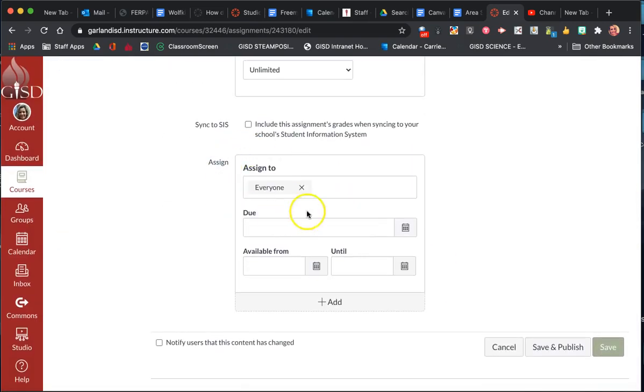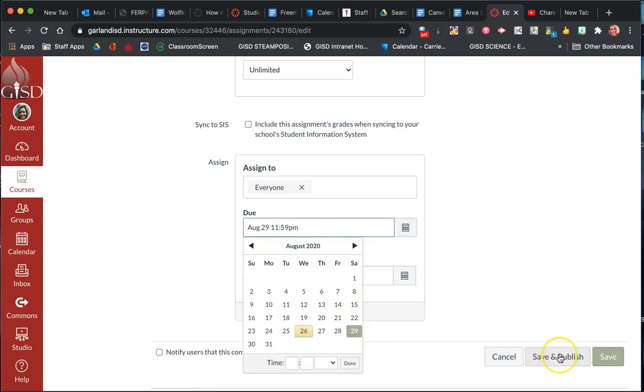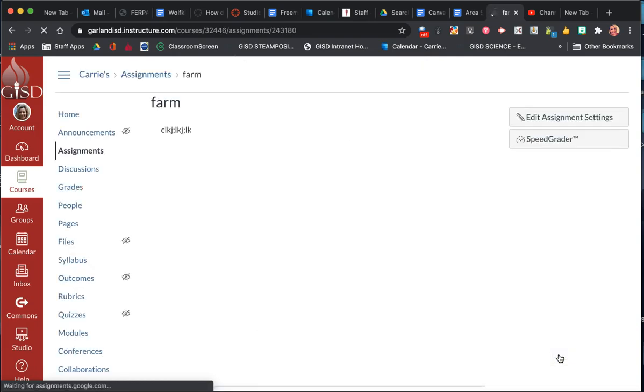I'll come down. I do want it to go to all my students. Remember, you can change that and send it to specific people. Again, you have to pick that due date out. And then we want to save and publish this assignment.